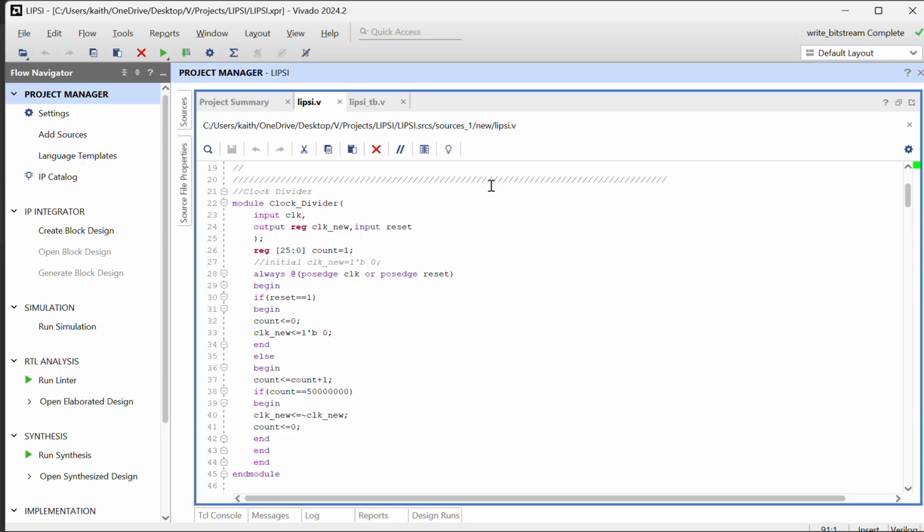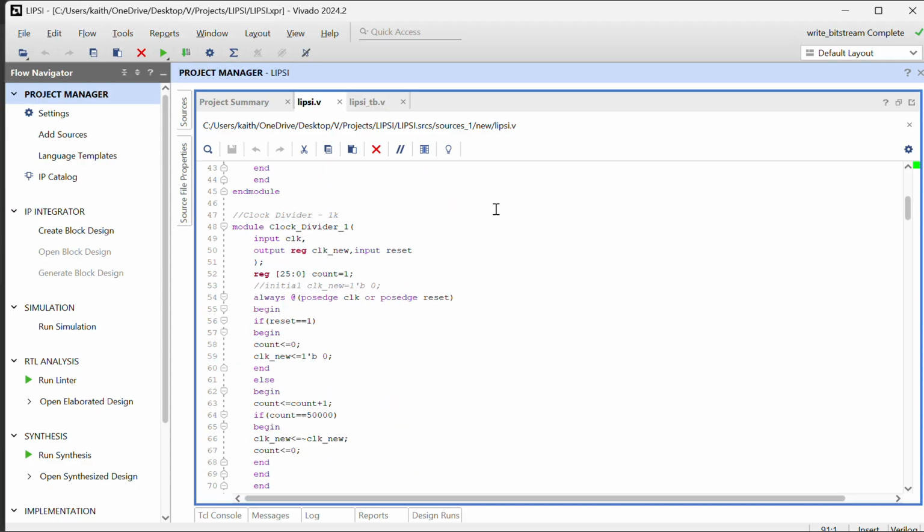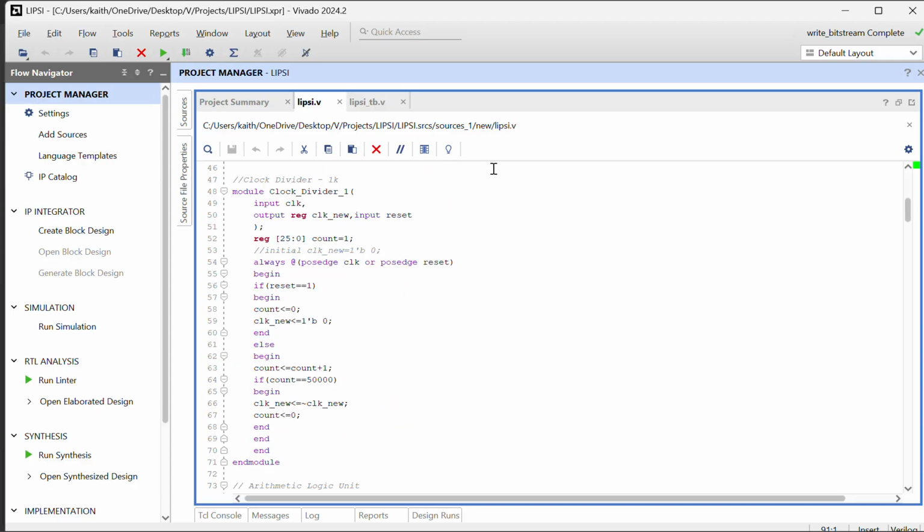So to observe the output on the 7 segment display or LEDs, we need to decrease the clock speed to 1 hertz so that we can see the output. So I made a clock divider which decreases it to 1 hertz. I made another clock divider which decreases it to 1 kilohertz. This is basically for the 7 segment display.